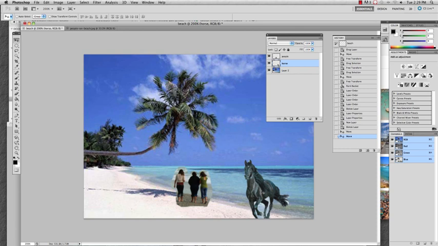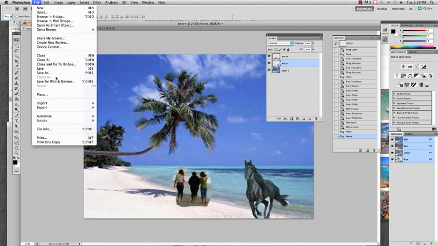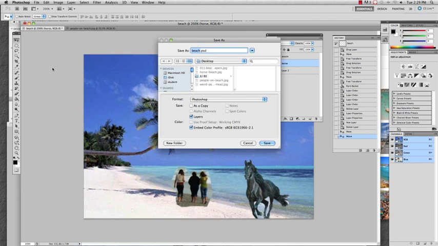And then you're going to save it. Once you're done with your project, you're going to save it as a Photoshop file. So I'm going to go to File and just click Save. When you do that, it'll come up as a PSD file. And that's what I want from you guys.